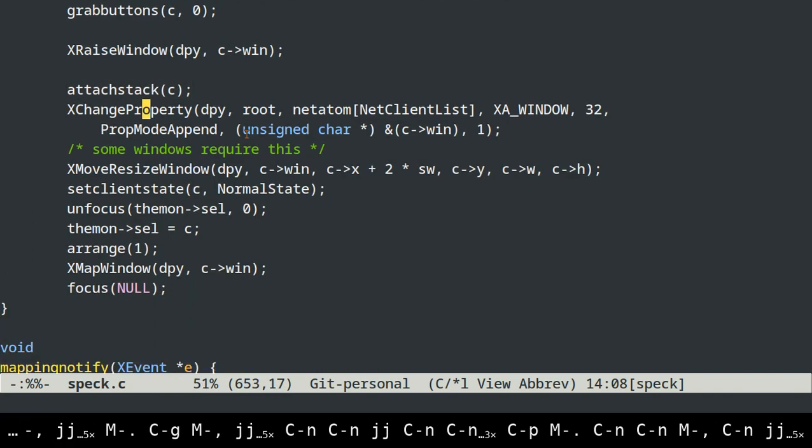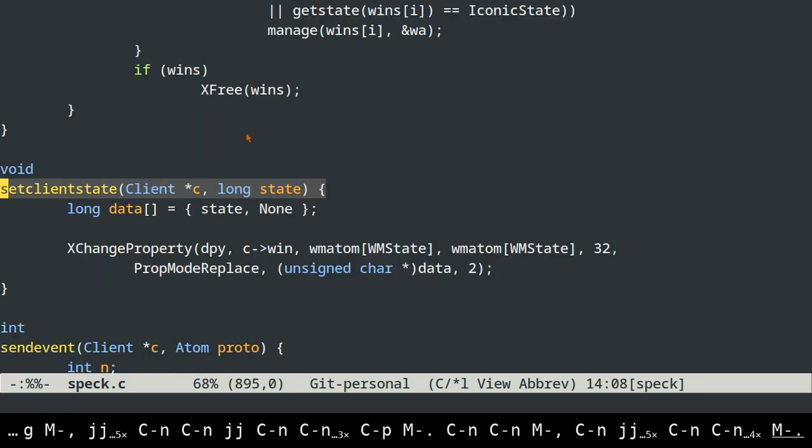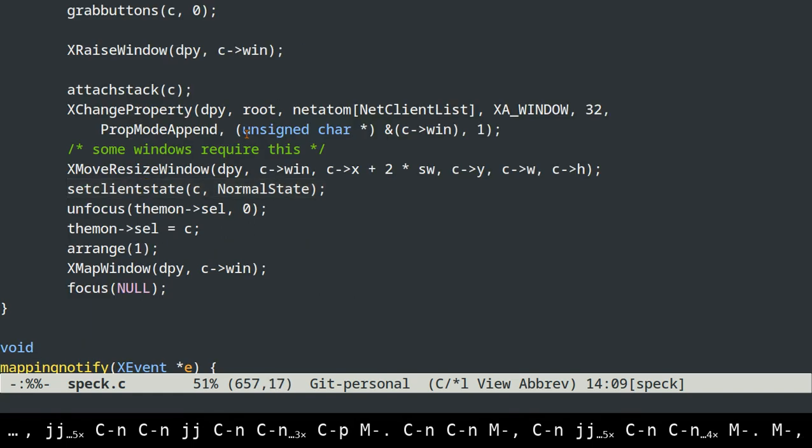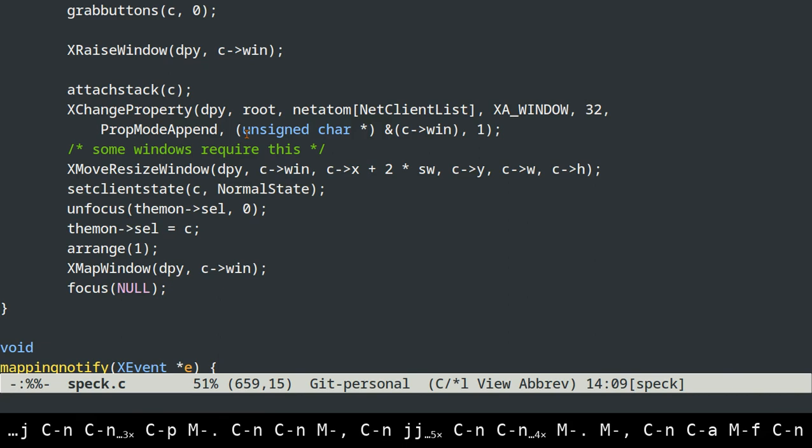And then we add it to the end of the client list. And then this is kind of just fluff. Some windows are dumb and they don't realize that they need it. But then we set the client state saying that, hey, you're no longer iconified, because we're going to un-iconify any windows. We don't pay attention to iconify. Unfocus on the original, whatever was there. Set the focus to this one.